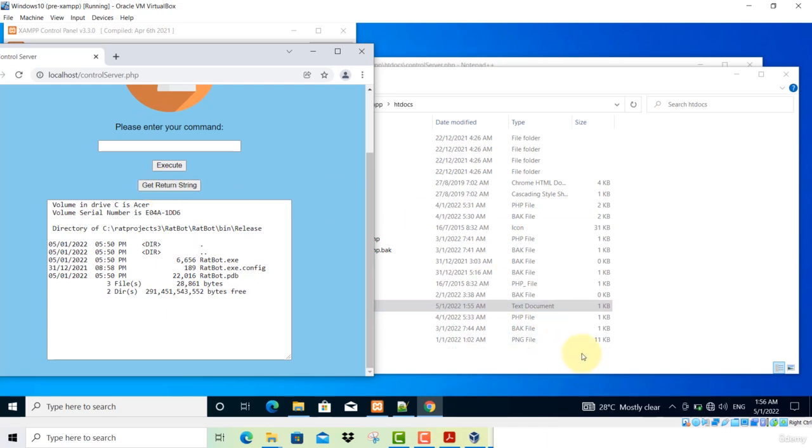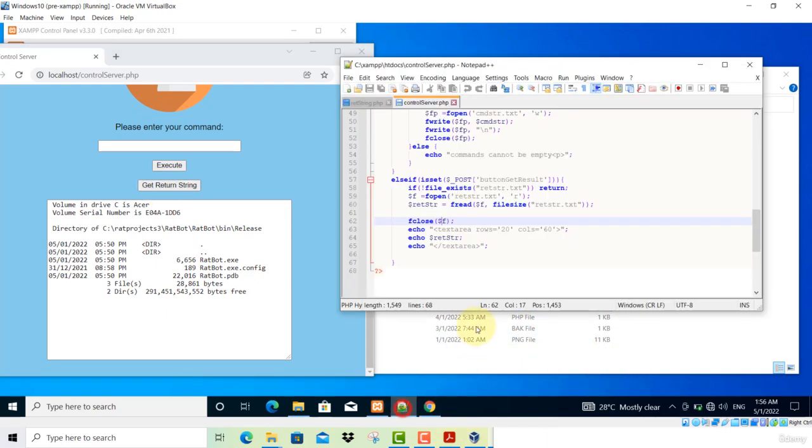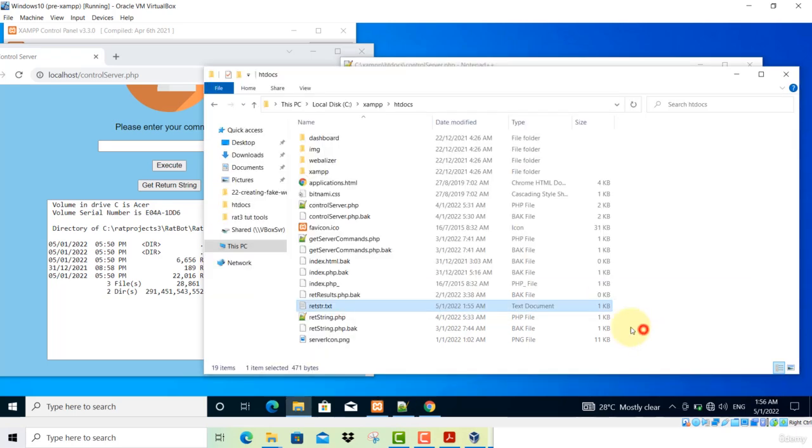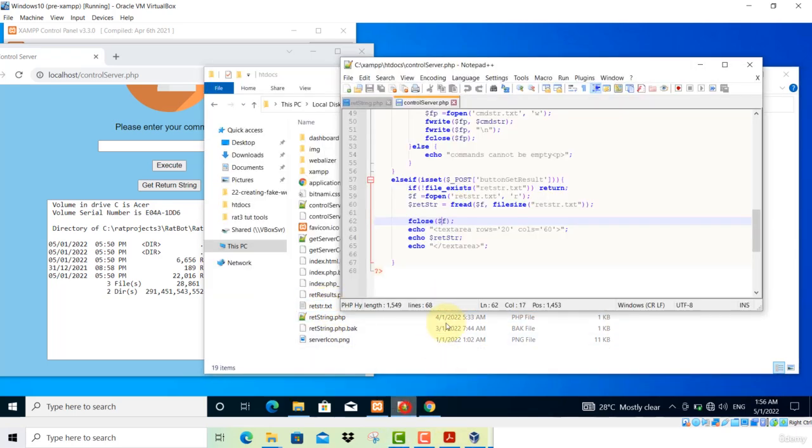So get result string, when you click on it, it will be handled by this part here, and then it will open this file, redstring, read the contents of it. You read the contents of the file, save it to this variable, and then you close the file, and then it will create the text area. This text area will create the text area in the user interface.